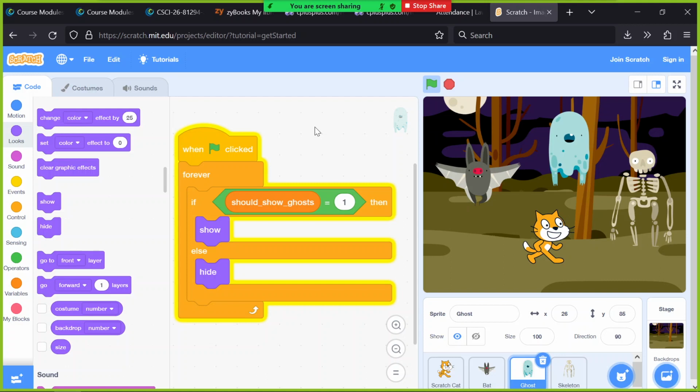Okay? Any questions about these 2 programs, the Scratch Cats program or the program that lives in all the ghosts? Does it make sense how that's working?